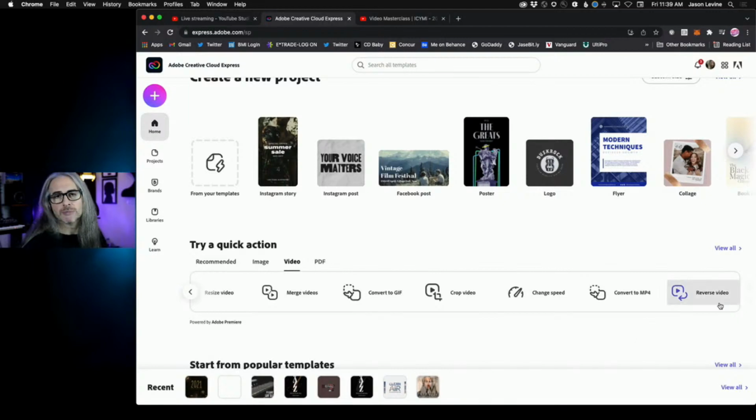And then reverse video, all right? Now this one is kind of an odd one because it's actually a little confusing to do in Premiere if you don't know what you're looking for. So I actually like that this feature is here, and it's probably not something that most of us will do, but I like that. And then crop, of course.